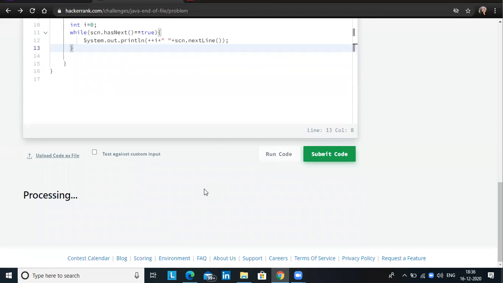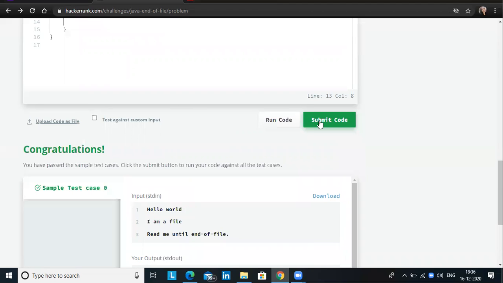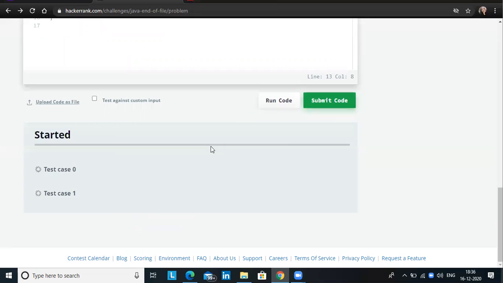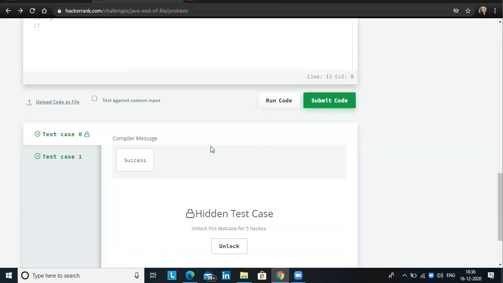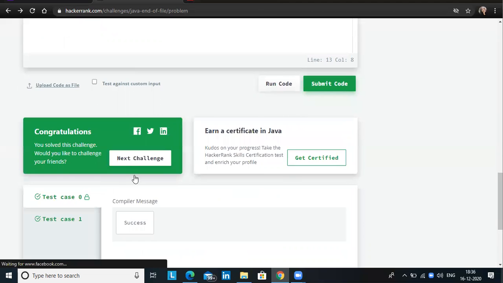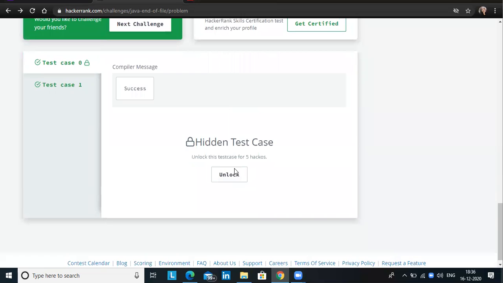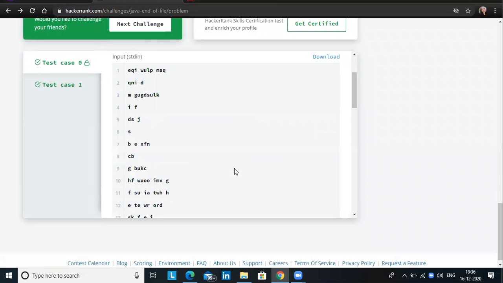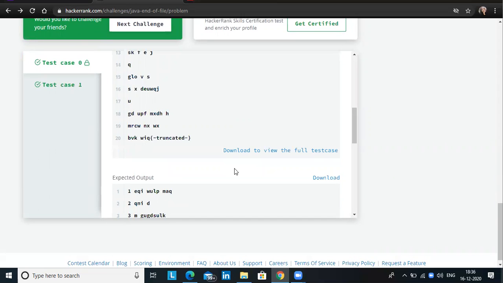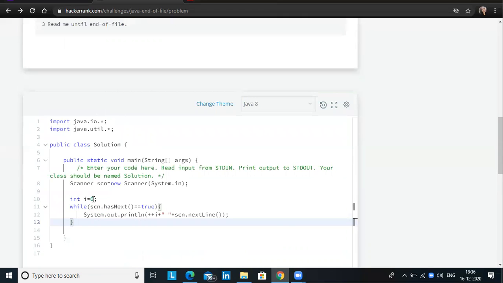So if I run the code, let me see if we will get the correct output or not. Yep, I'm getting the correct output. Until and unless you submit the code, you will not know whether all the test cases are passing or not. So the test cases are passed. For test one also, you got the success result. You can unlock it. Yep, the second test case is also passing. And you can also use 1 here.